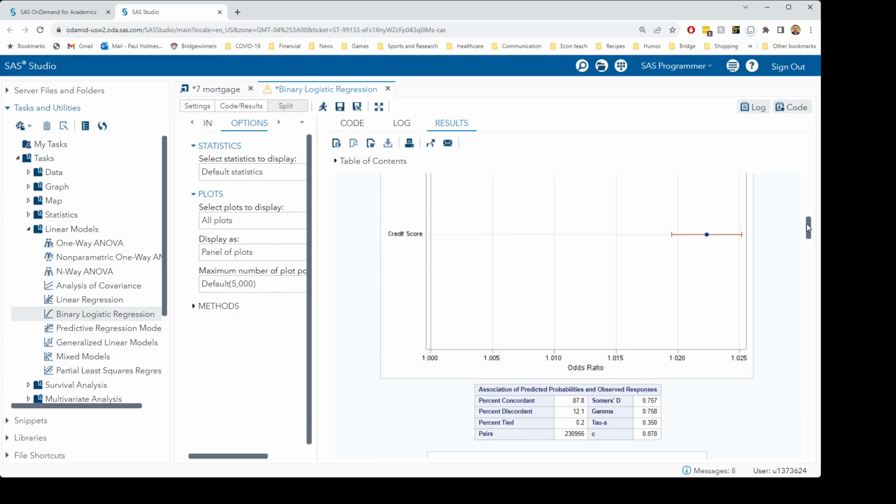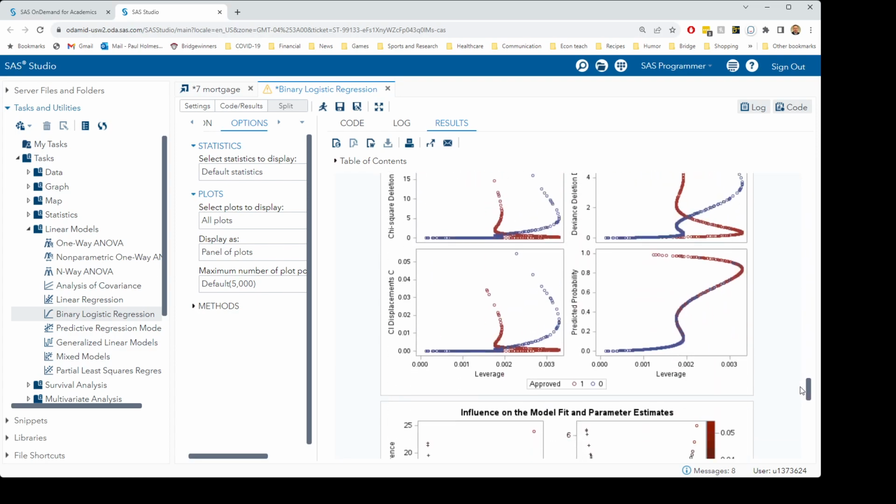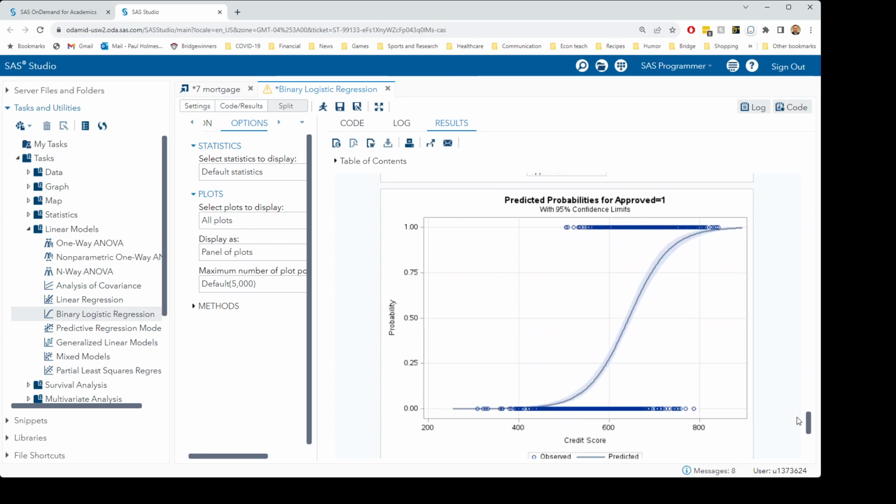The last thing I'm going to show you, scrolling down to the bottom here, is our graph of predicted probabilities. So this shows us for each credit score on the x-axis what the probability of acceptance is on the y-axis. And again, I'll go into that in more detail in the text.